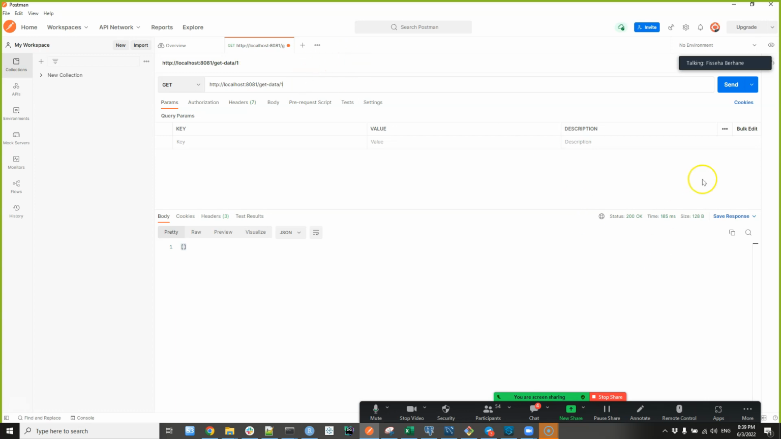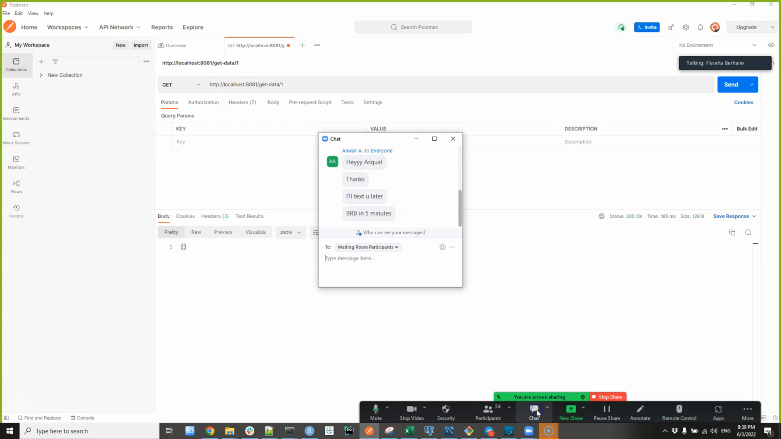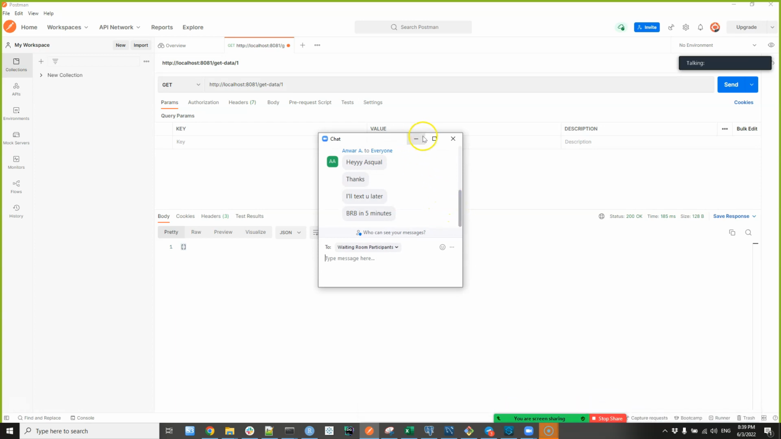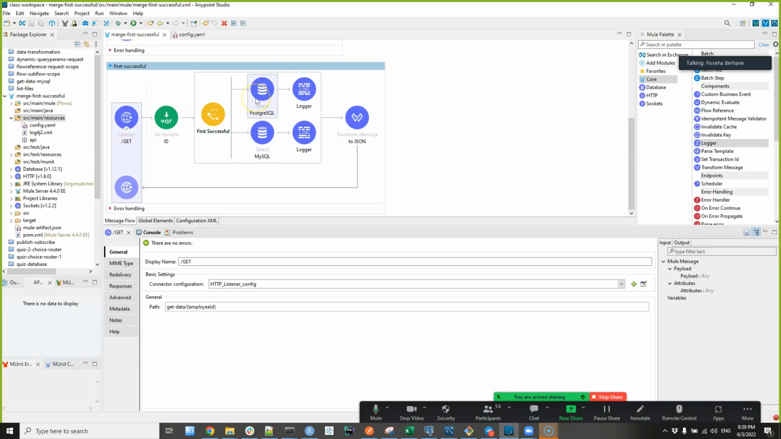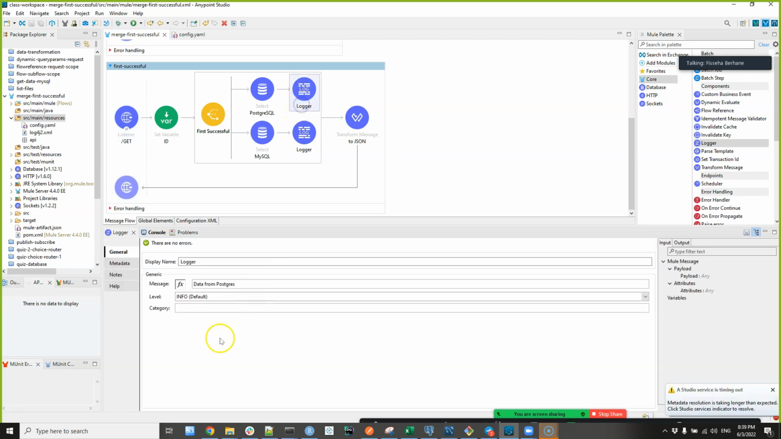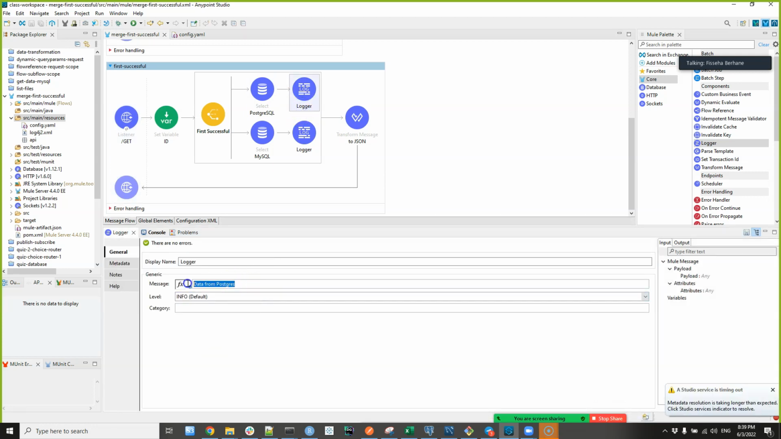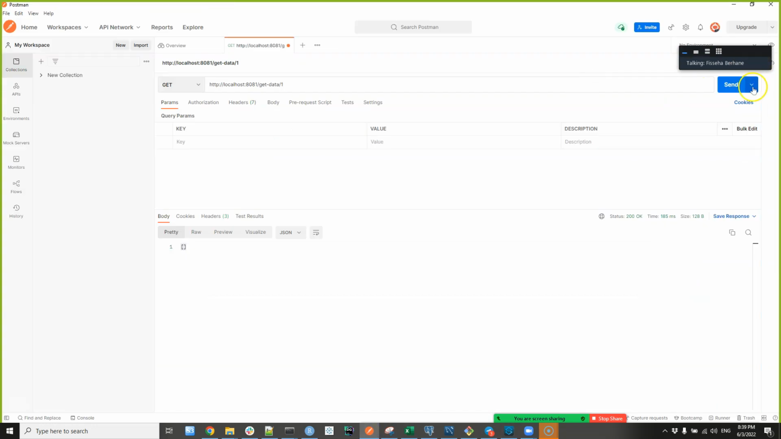Now, when I send a request, it starts from the top, we said. It starts from the top, as you can see here, because Postgres connection is on the top. So now it should get data from Postgres. So what it should print is this one. It should tell us data from Postgres. Then we will stop Postgres and see if it gets the data from MySQL. So send.